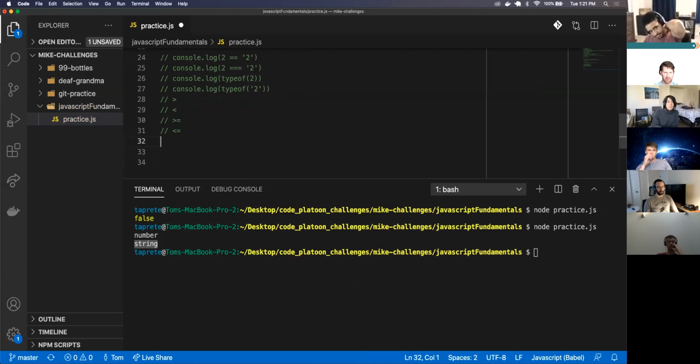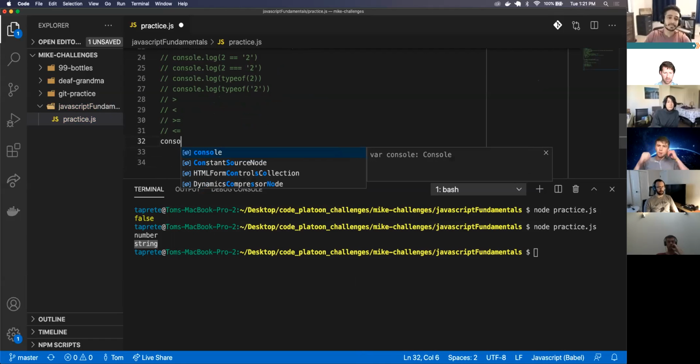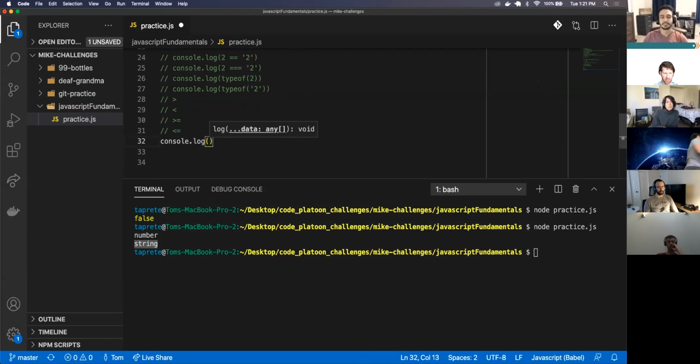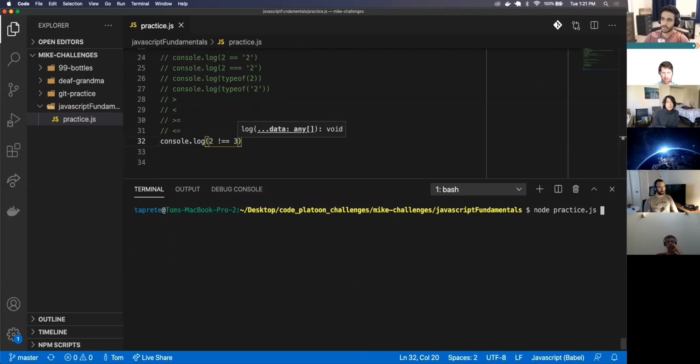We can test whether things are not true. So does 2 not equal 3? What's that going to return? True. Yep.